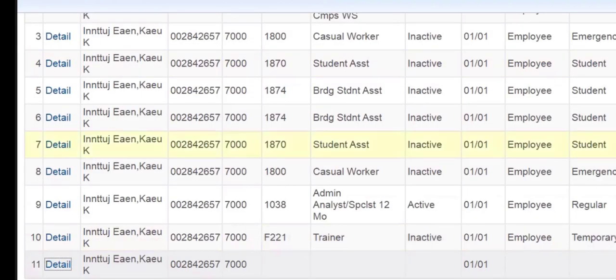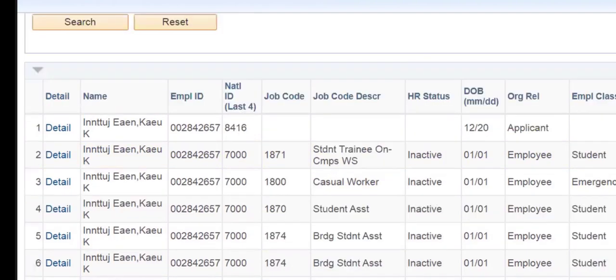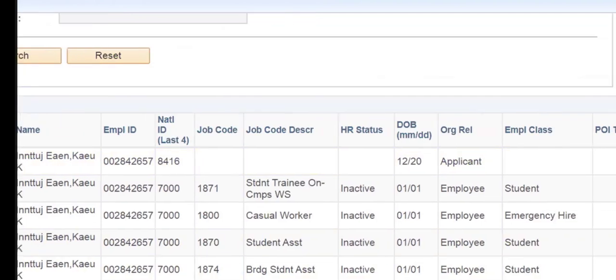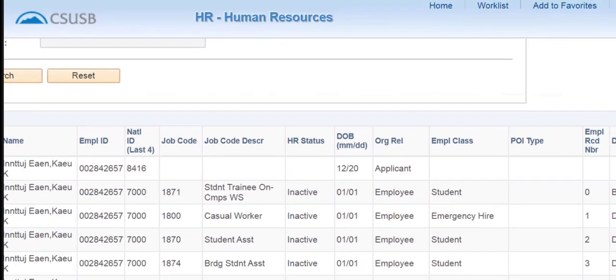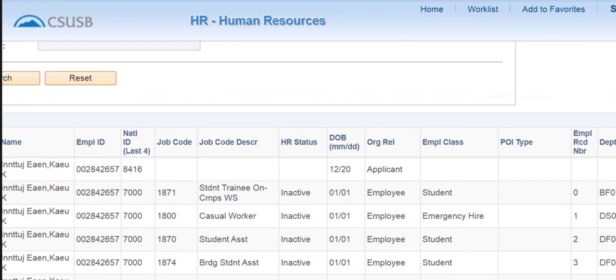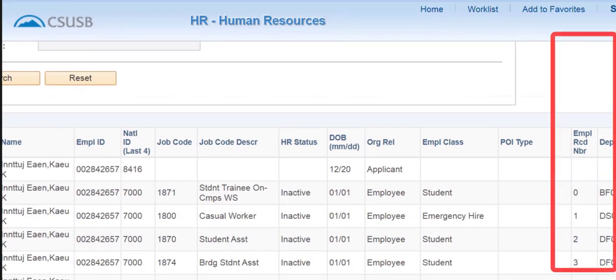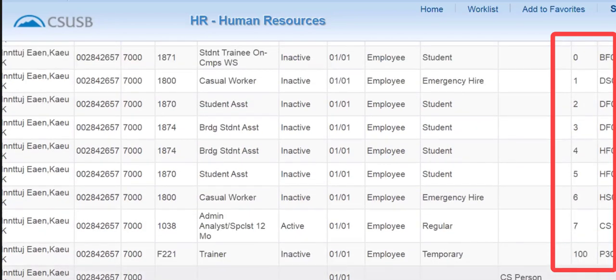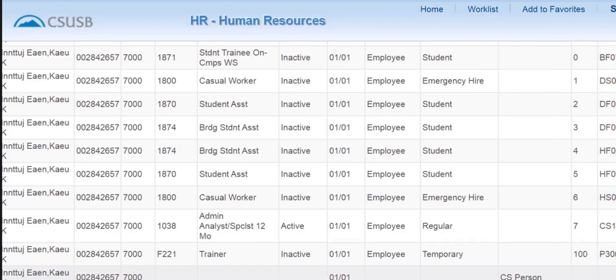In addition to being able to access the detail link, you also need to pay attention to the record numbers, the EMPL record numbers, which are employee record numbers. I explain these as if personnel files, different jobs they have on campus. There's an EMPL record number for each job the person has on campus. So you can see that this person had EMPL record 0, 1, 2, 3, 4, 5, 6, 7. He's had 7 state jobs on campus. In addition to that, there's a record 100, which is an auxiliary job that he's held on campus.